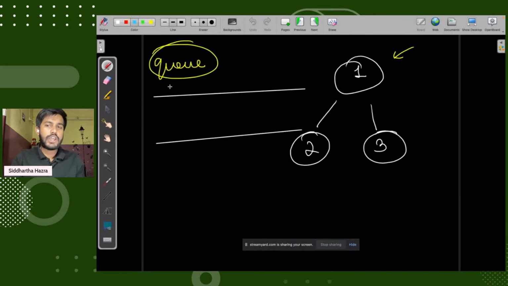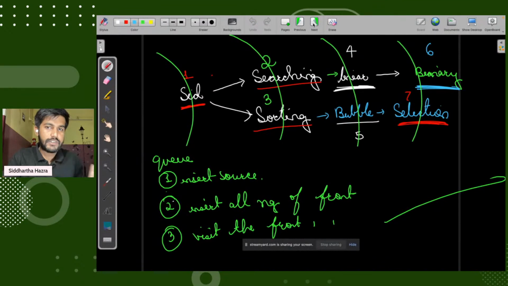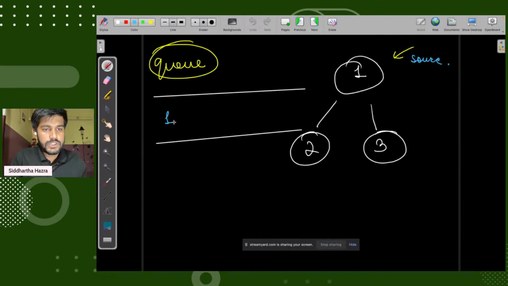So now a queue should be there. We are given a source, so first we insert the source and visit it. So this is what is given: insert the source and we visit it. So we insert the source and then we mark it as visited. Then we take out the source and we insert the neighbors of the source, that is 2 and 3.